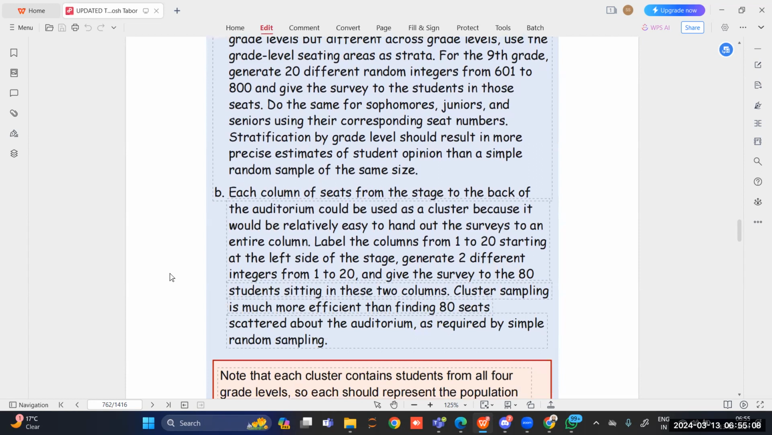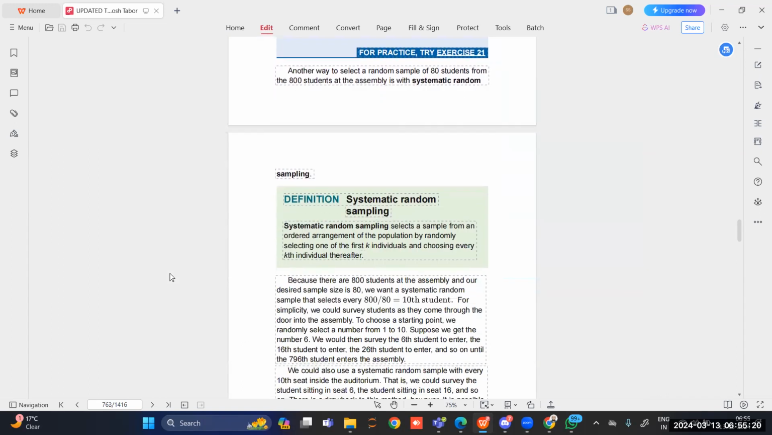Each column of seats from the front to the back of the auditorium could be used as a cluster because it would be relatively easy to hand out the survey for an entire column. Label the columns, then that is the whole task. Is it clear, Zaid, how to do it?